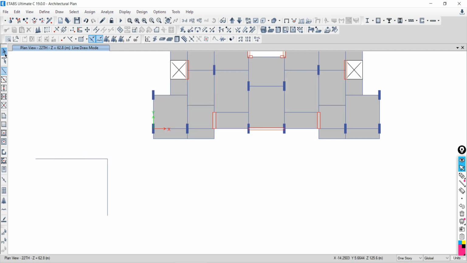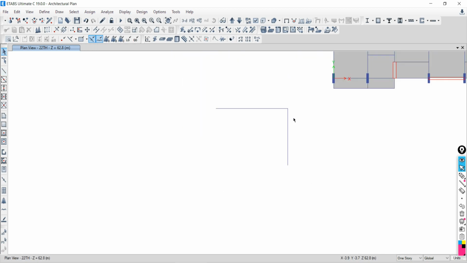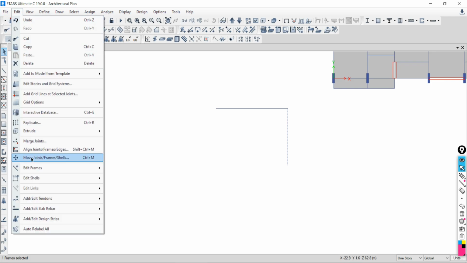Close this. I want to shift this beam on the left side by 7 meter. Means I want to keep this beam at this end. The span of this beam is 7 meter. So go to Edit, go to Move, Joint.